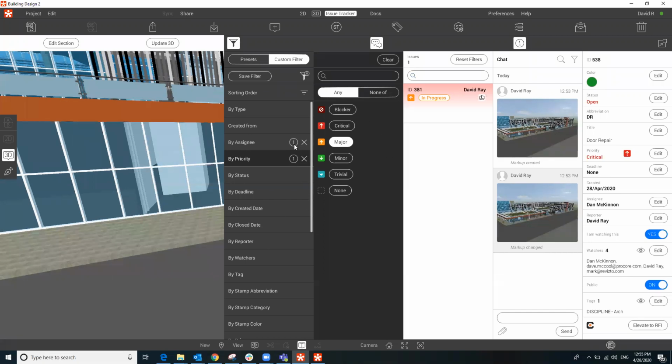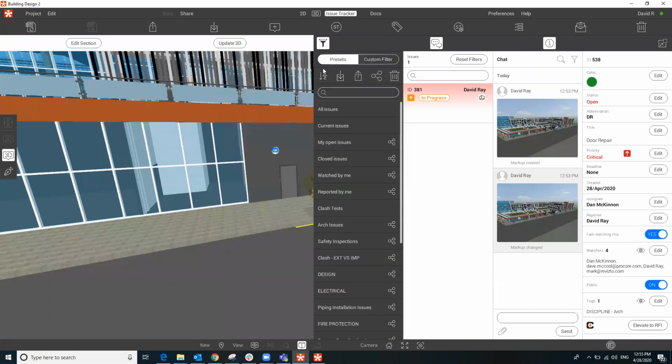So not only can we customize a filter here, but we can also save this filter as a preset. Those can be kept to your user name, or we can share those out project-wide if we want to create a couple of filters that everybody needs to see, for example.